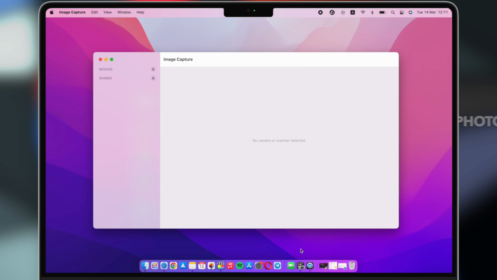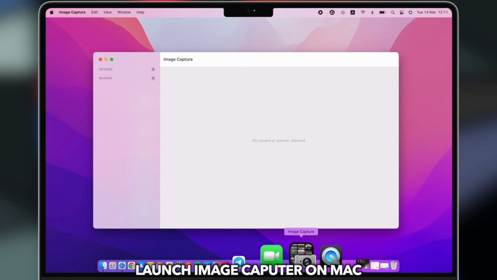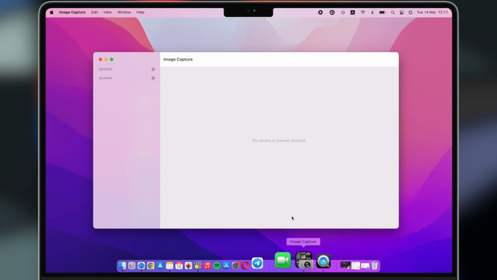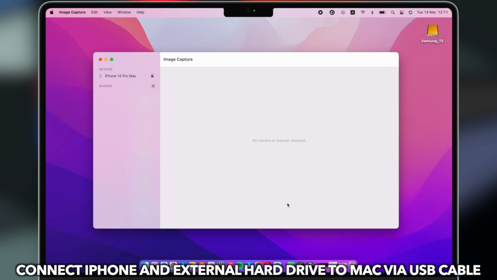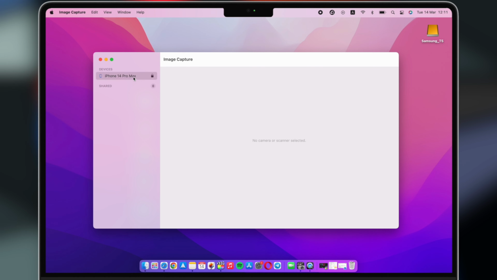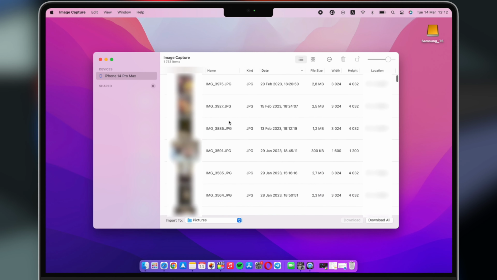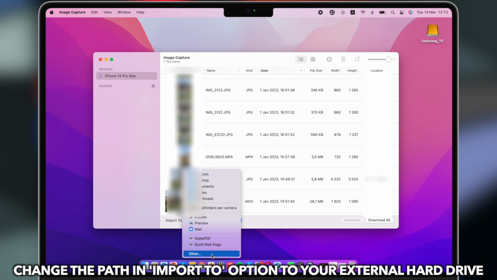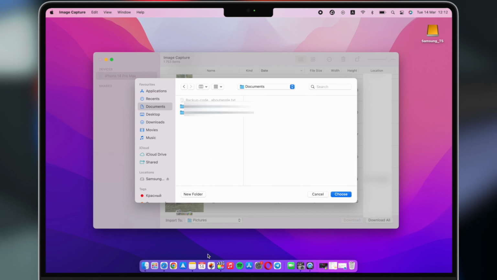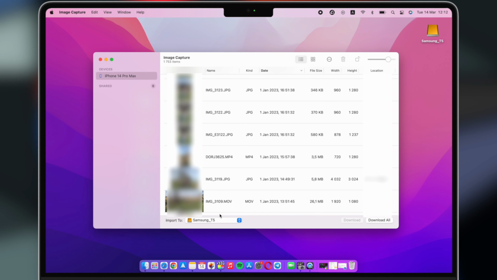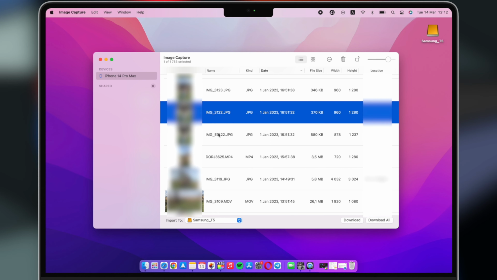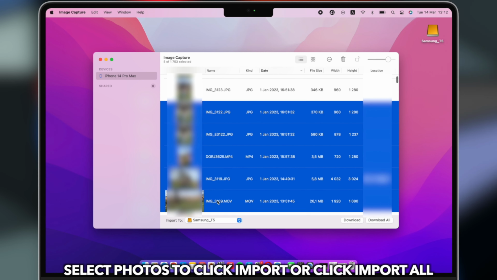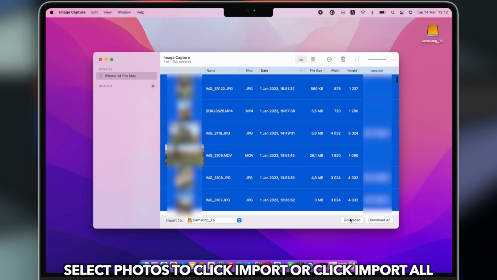In the first tip, we will show you how to back up iPhone photos to external hard drive on Mac. Connect iPhone and external hard drive to Mac via USB cable and launch Image Capture. Change the path and import to option to your external hard drive. Select Photos to click Import or click Import All.